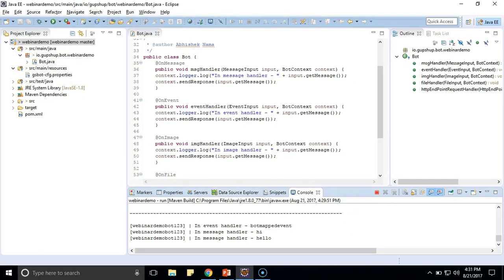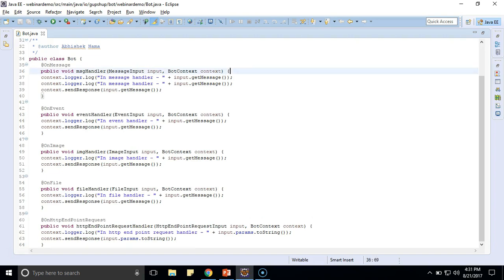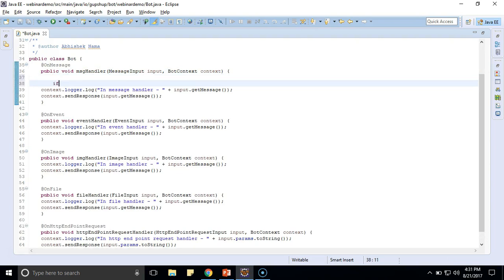So you can see that it is echoing the message. Now let's go ahead and change the code to handle, like we'll say hi to the bot, and the bot will respond back with hello and my name. So let's go ahead and code for it.